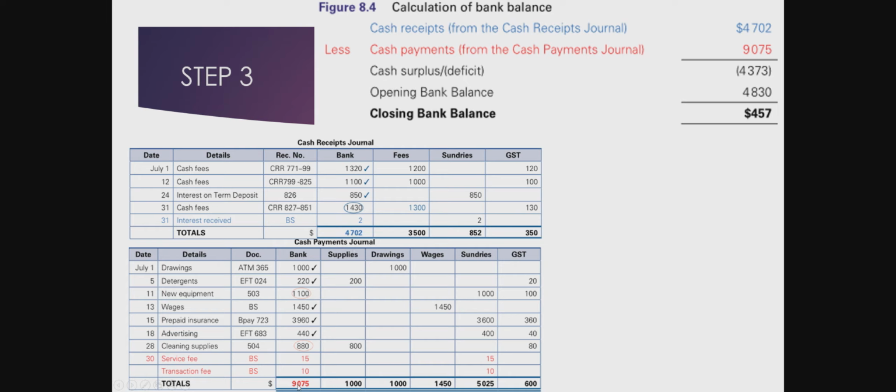We've got 4702, 9075. So what do we do from that? Well, we put our cash receipts journal balance, 4702. Take away the cash payments journal, and it gives us a cash surplus or deficit. So in this case, we've got a deficit. You put your bank opening balance, which you will find in any question that we have. Add those two together, and that tells us what our closing bank balance is, 457. Now this number is important because we need that as a double checking mechanism for our bank reconciliation.